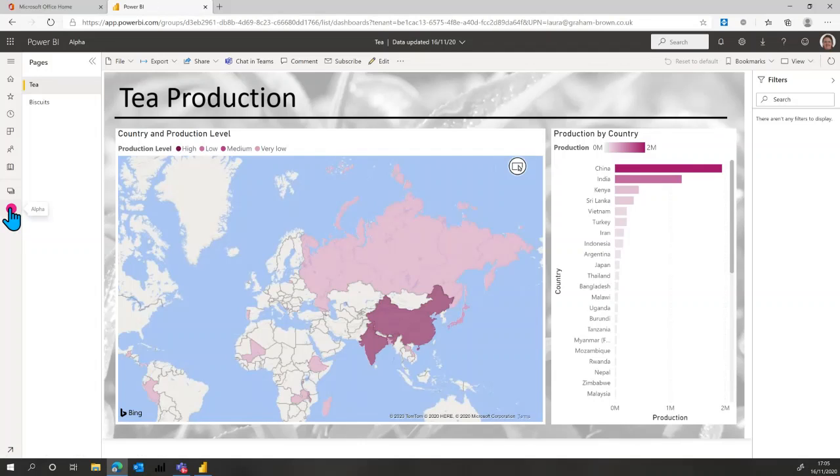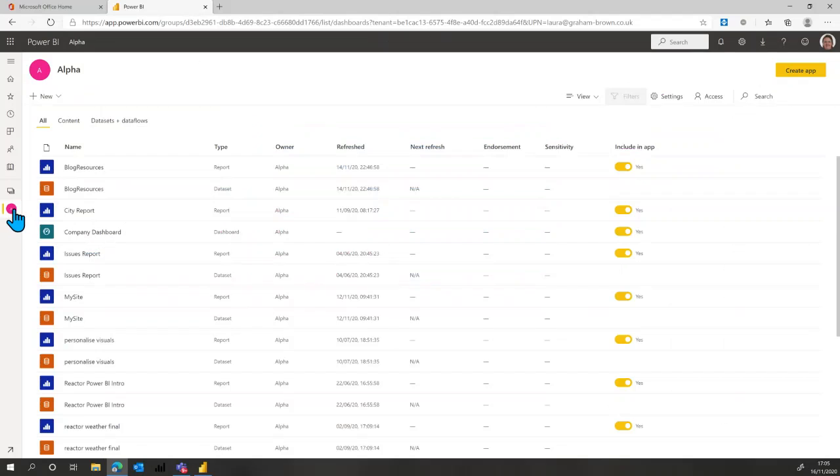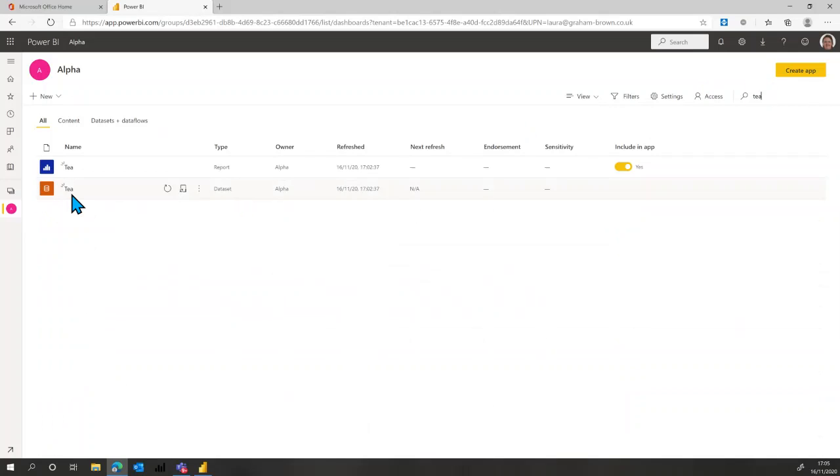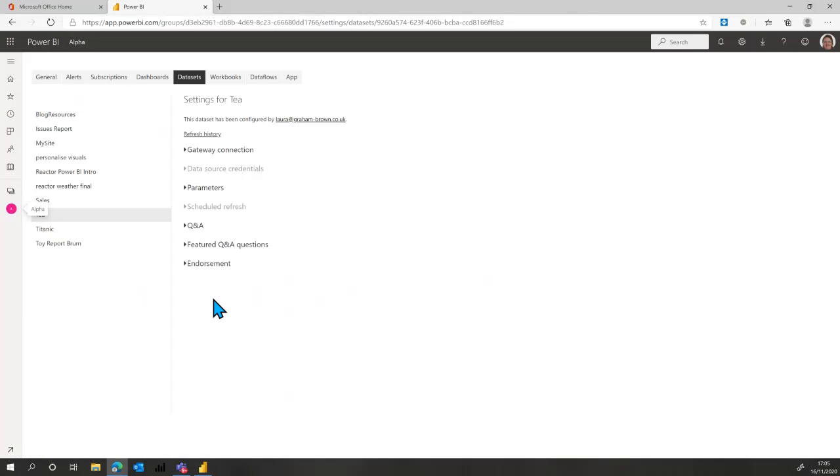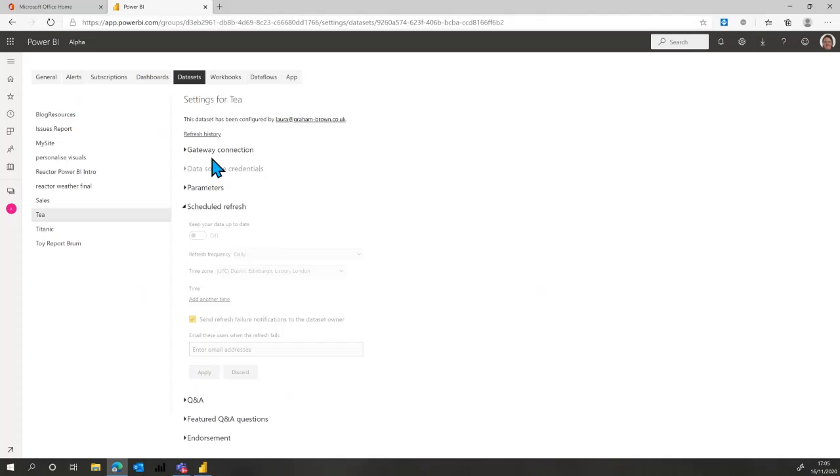So if I go back into the workspace for a sec, and it's forgotten my search. That's a shame. This workspace here, if I click into more options and go to settings, it's going to ask me for scheduled refresh. Oh, that's grayed out. Why is that grayed out? That should not be grayed out. I should be able to put it in. Okay, let me go and check.